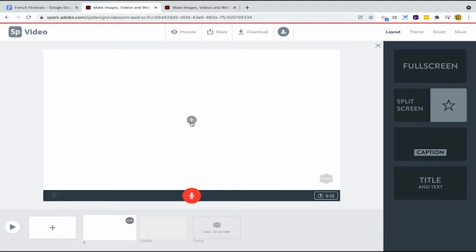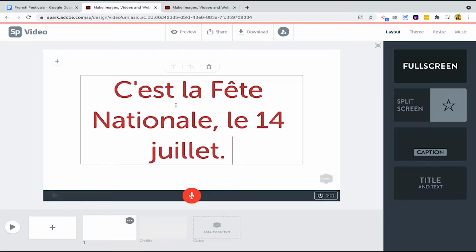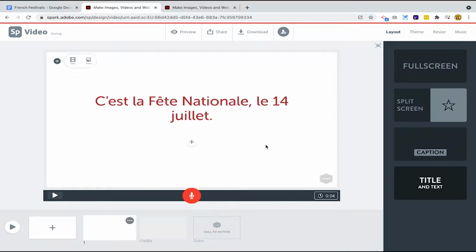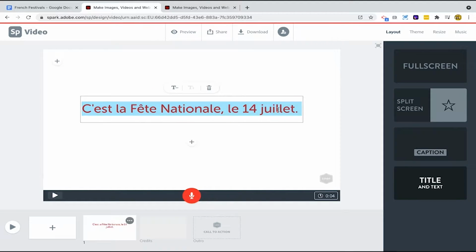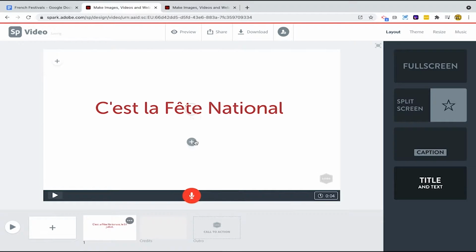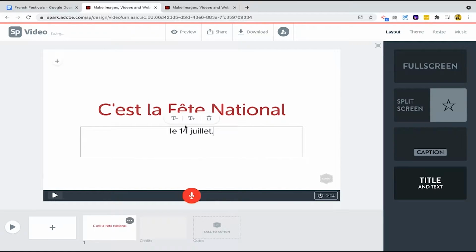Okay, so here we are. Let me start with the first slide. I'm going to paste my text in. I'm using the full screen mode at the moment, but I could change it to title and text, and then split this section of text up by cutting this one, putting it in there. That's just a different way of doing things.